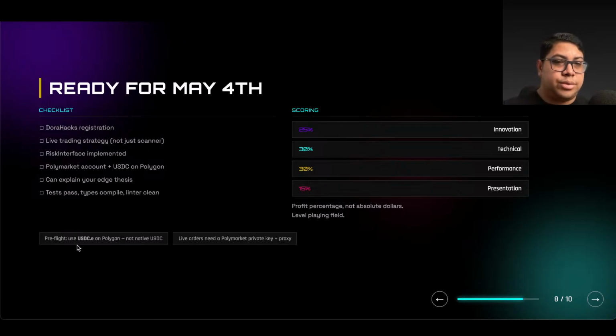As a quick note, just for you to take into account, you're going to be using USDC, but a particular token, USDC.E. This is not decided by us. This is Polymarket conditions. So they work with USDC.E, right? And aside from that, we are also going to be doing scores for innovation, technical updates, and performance, and the presentation, as I said. So everything is going to be taken into account as part of the evaluation.